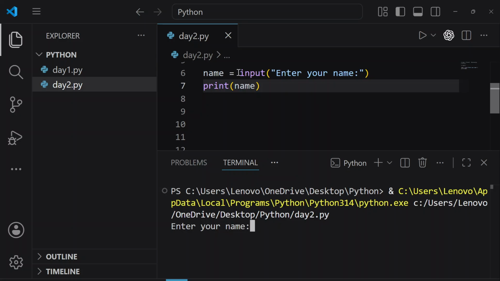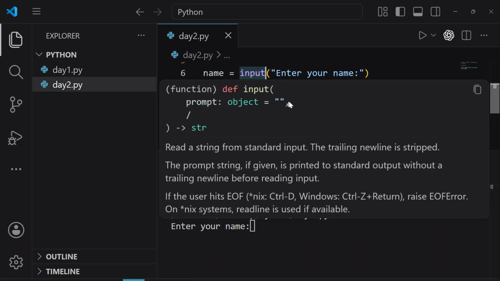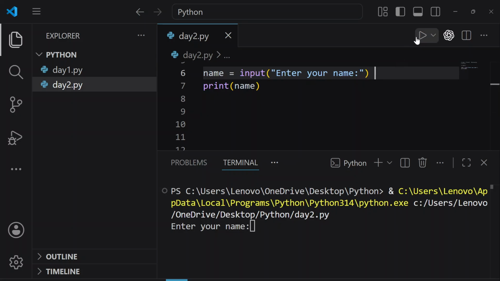Okay, so we used this input function, and when we clicked on the run button, you can see Python is still waiting. The program has been paused. Python is waiting for the user to enter his or her name. So for example, let's write Rahul. Now you can see the user is typing his own value. After typing the value, we are going to press enter.